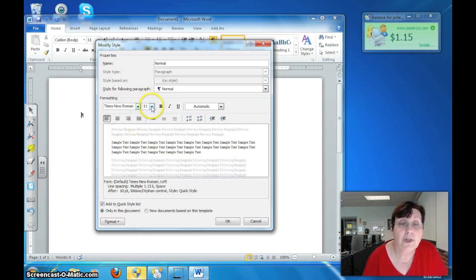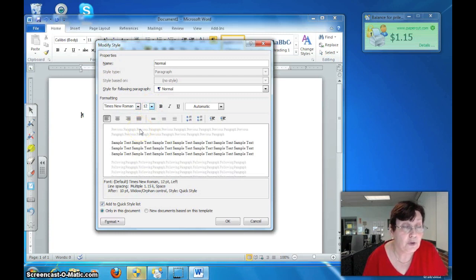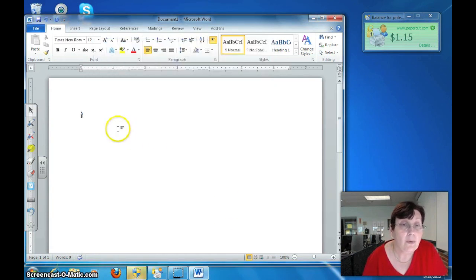You'll also want to change it to 12 font, because that is what you're supposed to have if you're doing an MLA style paper. Now, one of the things you want to check is that you have this only in this document, so that it will actually change just this document. So we're going to click OK here. Now we've got it set up to where when we type it's going to be Times New Roman and 12 font.